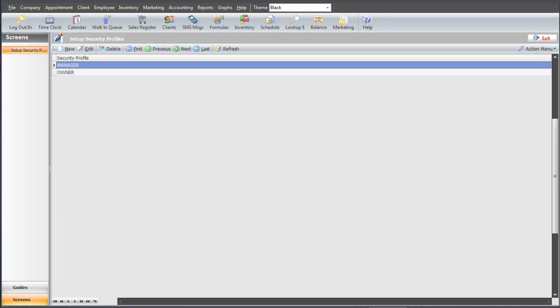Profiles. Here we'll create a new profile by going towards the upper left and clicking New. You may have multiple profiles to have different levels of security. One for providers, one for front desk, one for management.